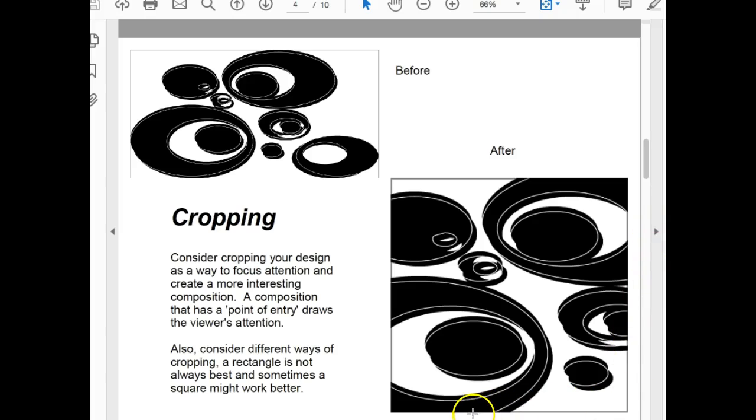Notice how in the after design everything has been pulled off the page, so that now we get a sense that the space is just a lot more interesting, by not having it just come up to the edge and not go over.